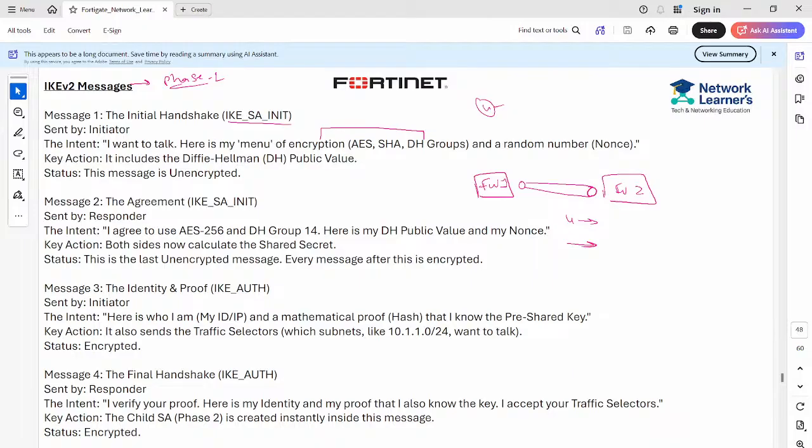Key exchange includes the Diffie-Hellman group. The first message is unencrypted. Suppose I am initiating, I will say SA initiated message. This will be sent to the other firewall. Then the second firewall will reply. What will he reply? He will reply with IKE initiate also, this being the reply from the responder.